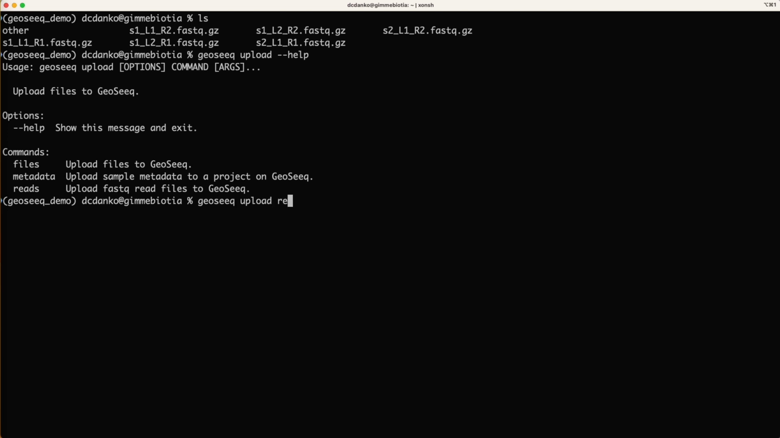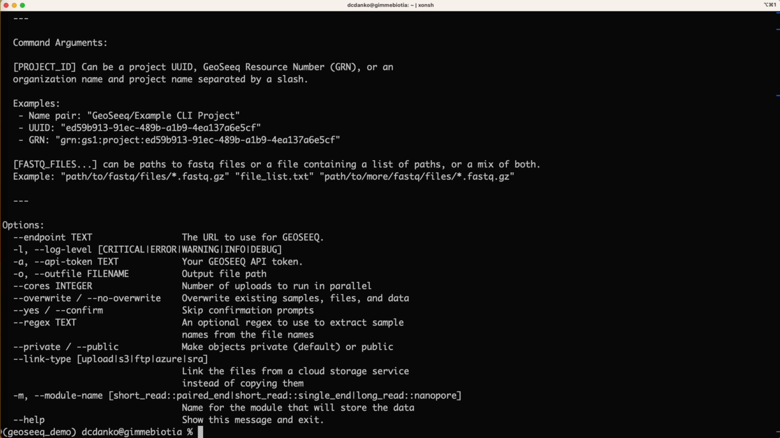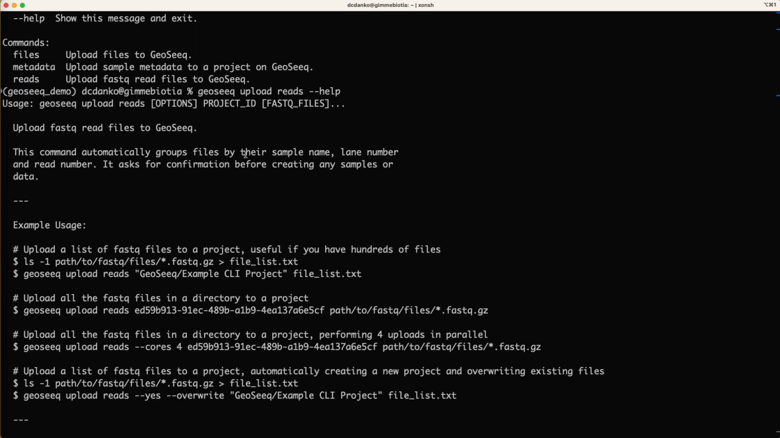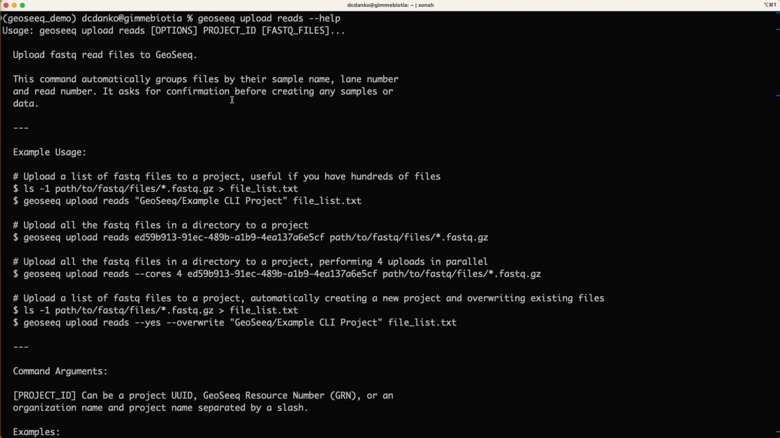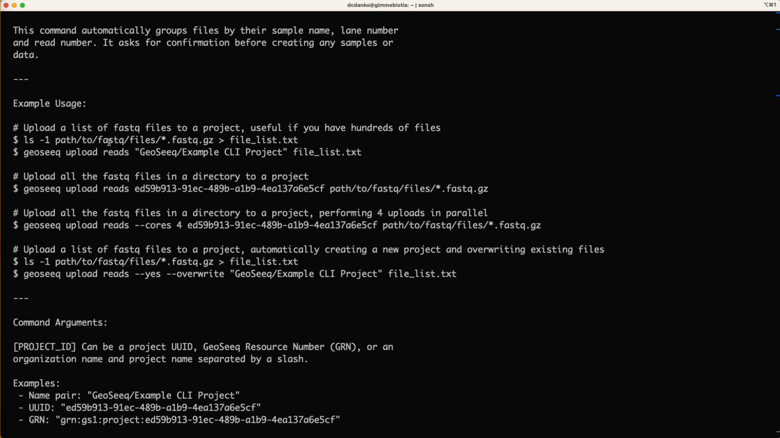So what we want to do is GeoSeeq upload reads, and we're going to do --help so that we can see what all this command is doing. It's going to have a lot of output here, so we're going to scroll up to the top. And we see what this command does. It uploads fastq read files to GeoSeeq. It does some automatic grouping for us as well. And then we can see some example usage.